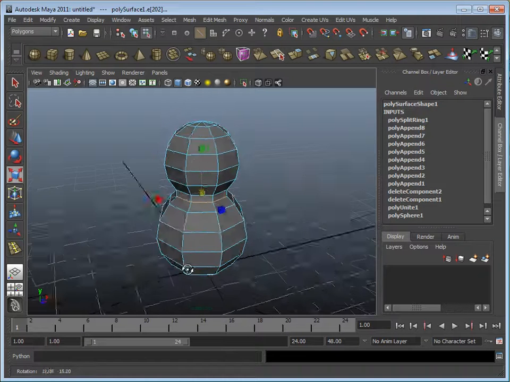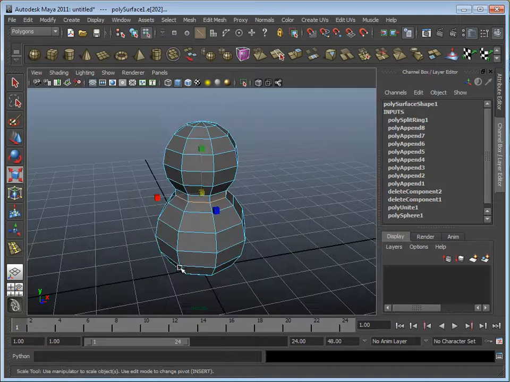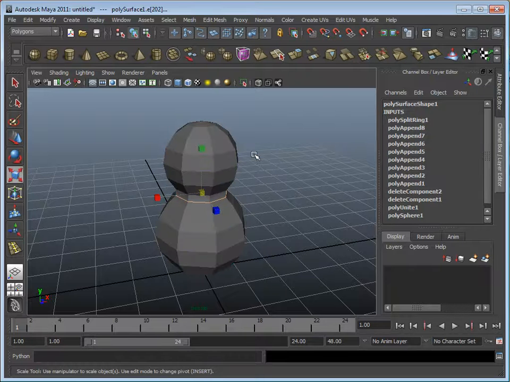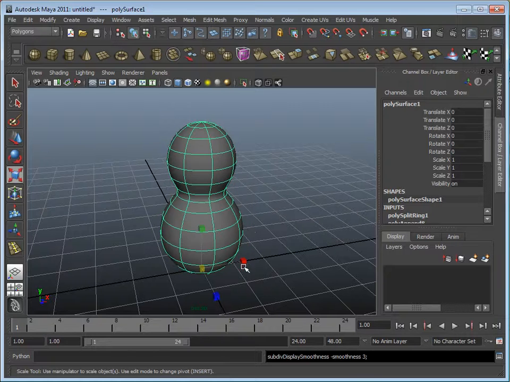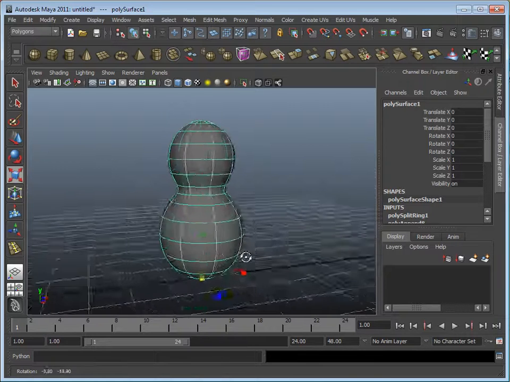With it selected, if I hit the R key and scale it down, I can get a nice peanut looking shape. Okay, and then I'm going to change to object mode here. Right clicking, choosing object mode. And then if I hit the 3 key on the keyboard, I'll get a real smooth peanut.